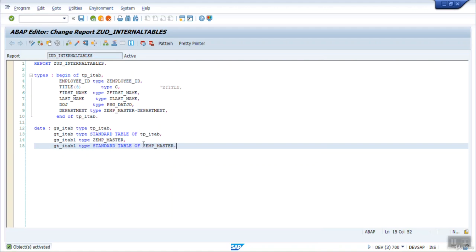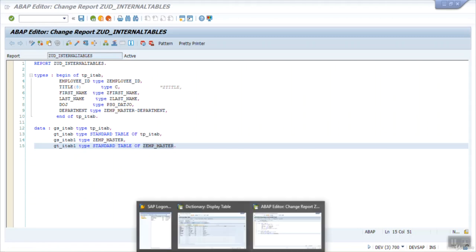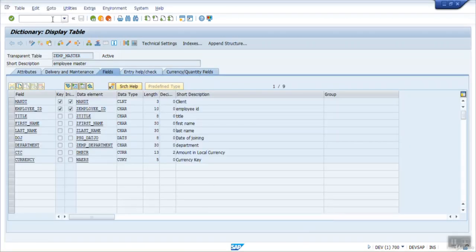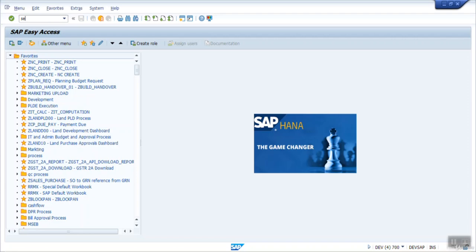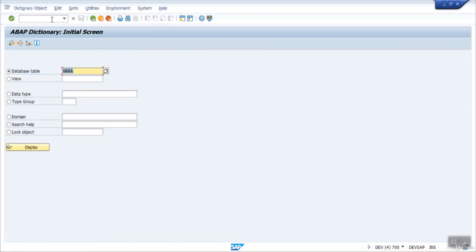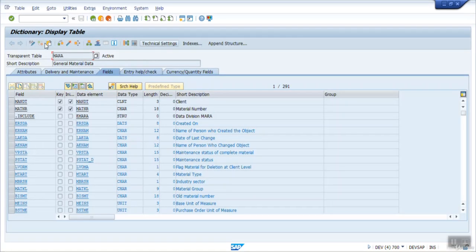but most of the time the actual database table has a lot of fields. Let's take an example of the table MARA, which is used for the material master. If you go to SE12, enter the table name MARA, you can see there are a total of 291 fields in this table. But while writing the program, we never require 291 fields. We require only some of the fields. Let's say MATNR, which is the material ID. We might require the material type, the material group. Hardly 8 to 10 fields we might require for the reports.